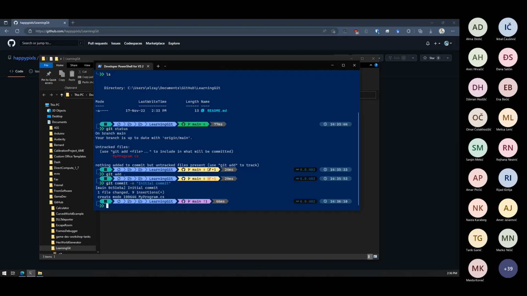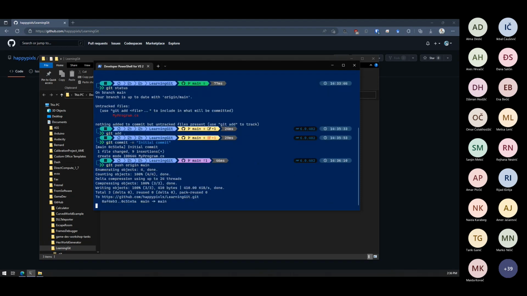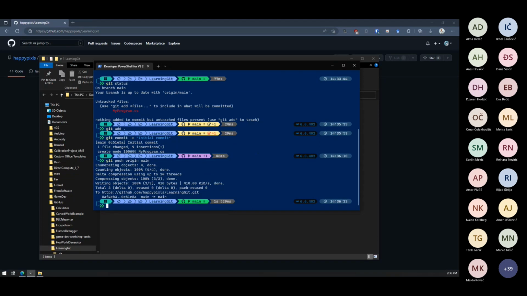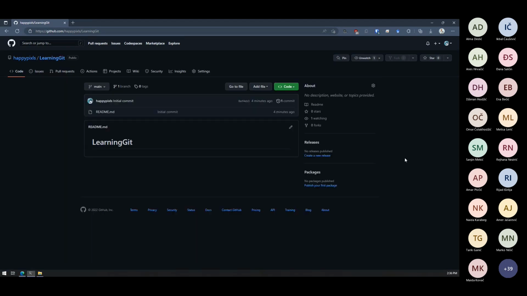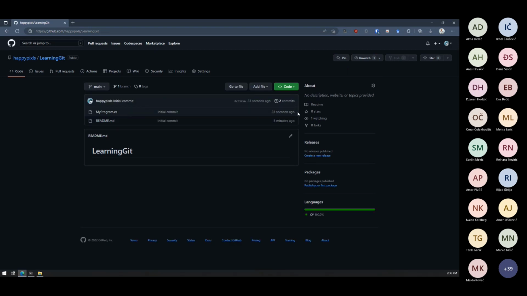Yeah, why not? And then I'm going to say git push origin main. This means, please push the changes up to the server. And that's it. Right now, it says that I have actually pushed this to the GitHub repository. So if I hit F5 right now, it's actually there, 23, 24 seconds ago.